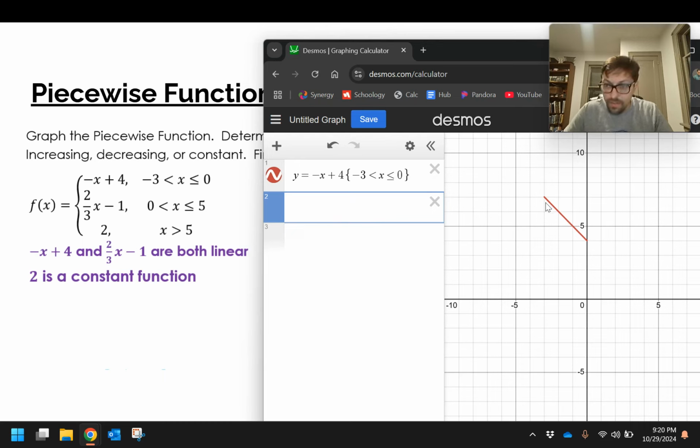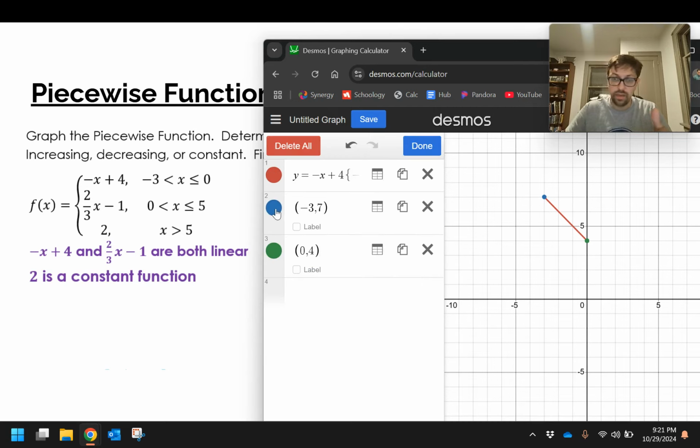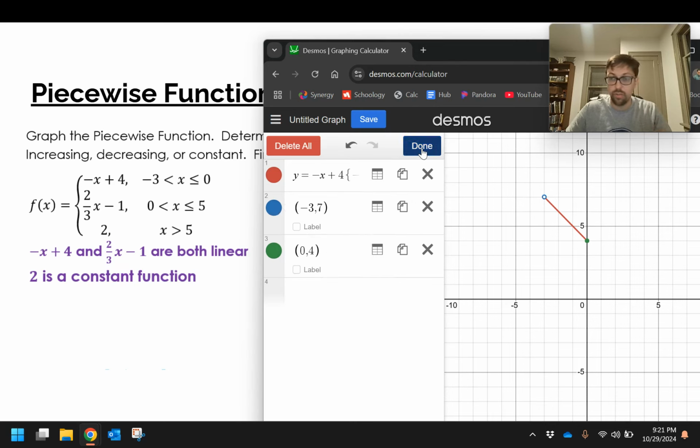Now at -3, I want that to be an open circle because I just have a less than there. So at -3, that is 7. I want an open circle, but then right here, I want just a regular circle, like a filled in one. So 0, 4 will be filled in. In order to make this one open, I click on the little gear, I click on the dot, and then I click on the open circle. So gear, dot, open circle. Now I've got that open circle marked.